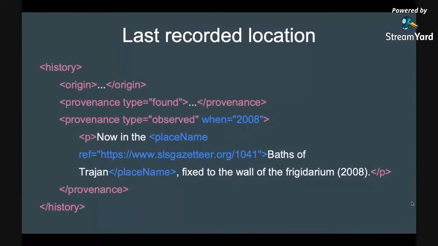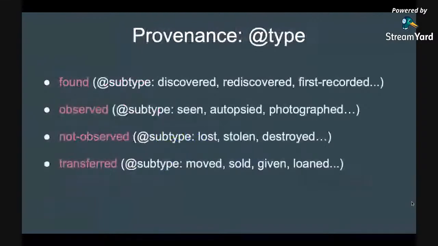So this is usually done for the last recorded location, but of course it can be done for even more locations. So we can have a record of various observations of the inscription during the years, and we could, in this case, have more provenance type observed, each with a different value inside when. And as for provenance, we can have different types of values. We have seen now that we can have found for the Findspot and observed for recording an observation of the inscription. But we can have also other two values.